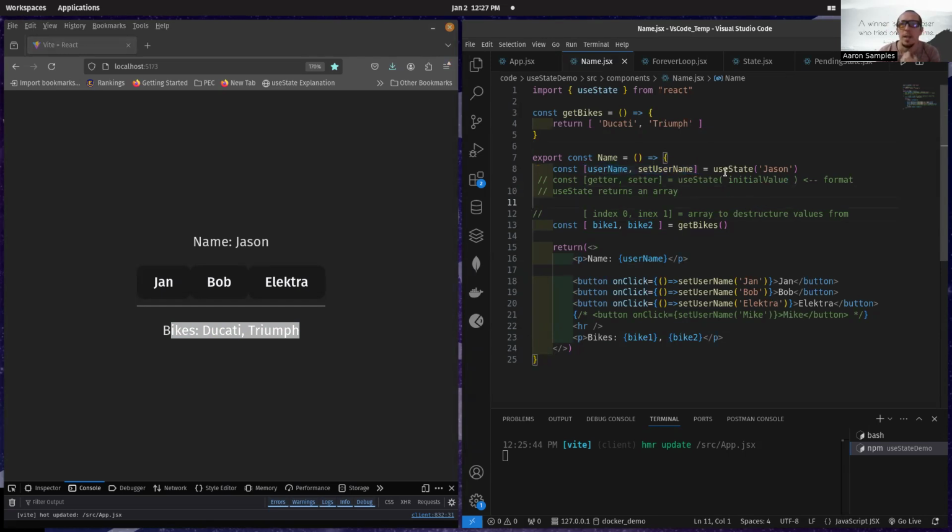Now, as we get this value out, that's JSON. So I'm going to take username and put it in this p tag. And right here, we have this p tag. Then I have this variable username. And that's what's showing up here.